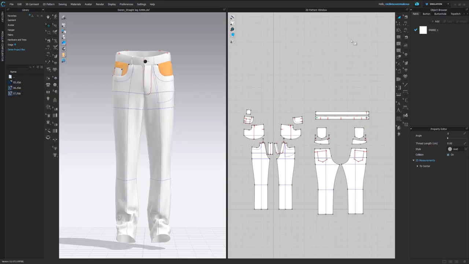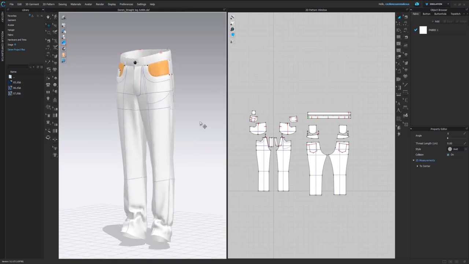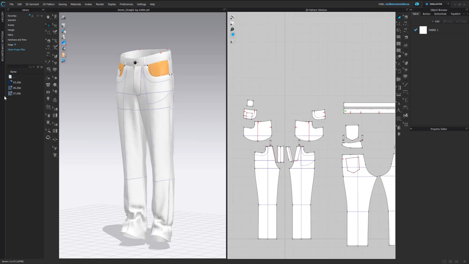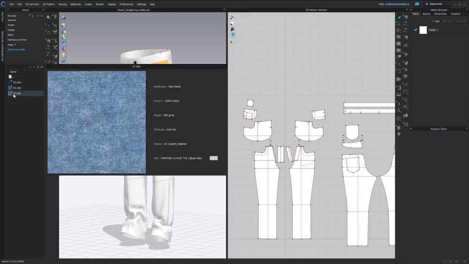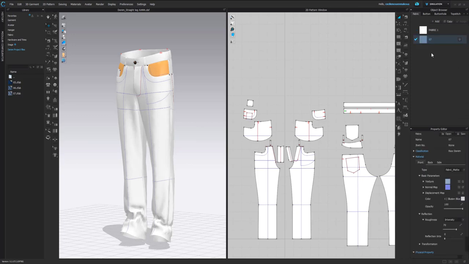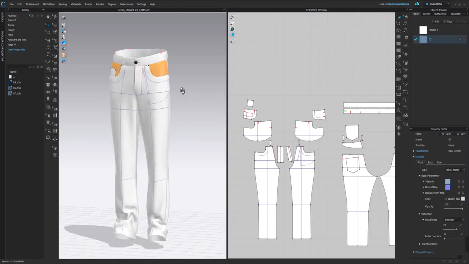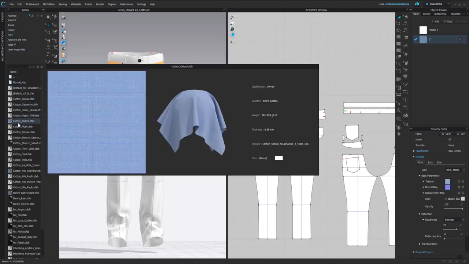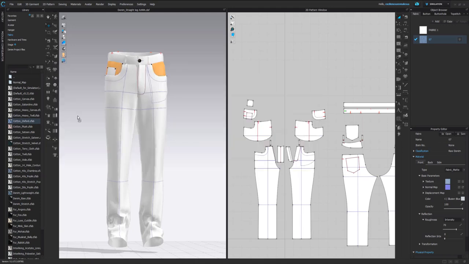Because I usually have two different types of fabrics on denim. One needs to be different for my pocket bags. So what I'm going to do is I'm going to select my fabric from my library, drag and drop it in my object browser right here. And for the fabric of my pocket bag, I'm going to use something quite generic from our fabric library. I'm going to go with a cotton Oxford, for example.